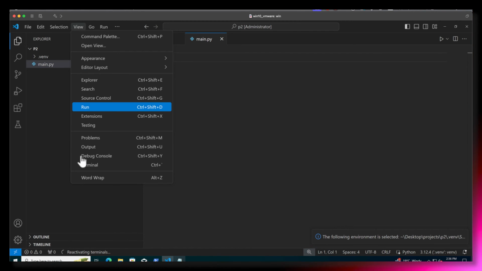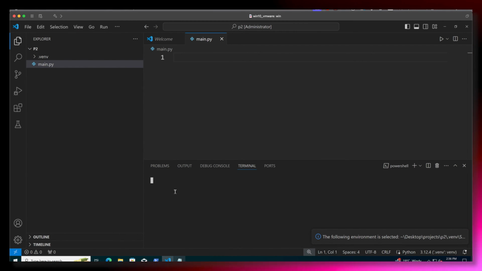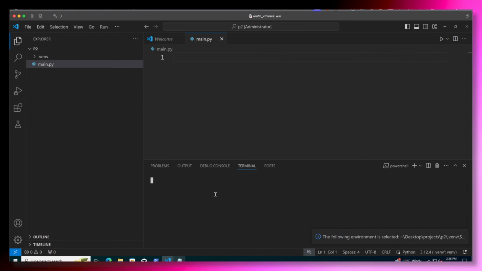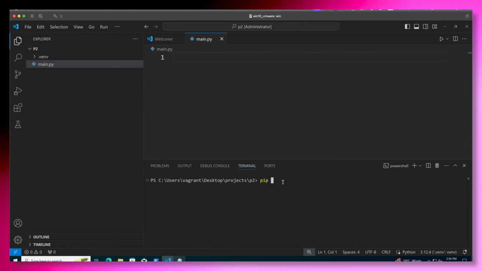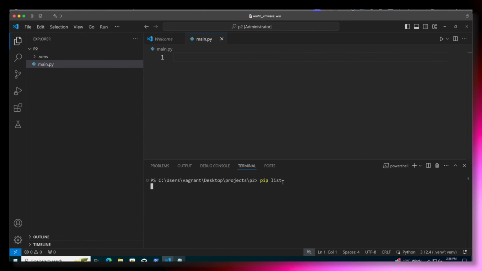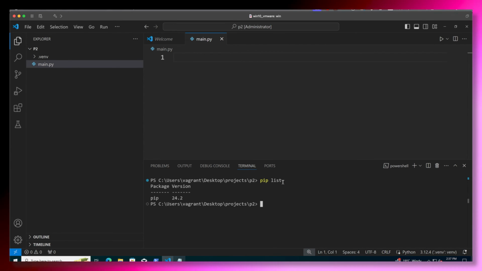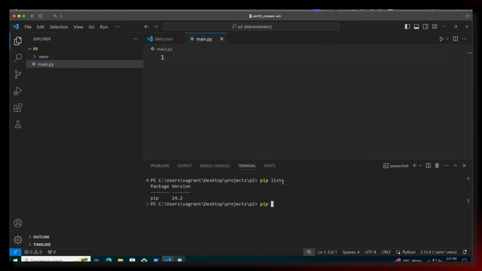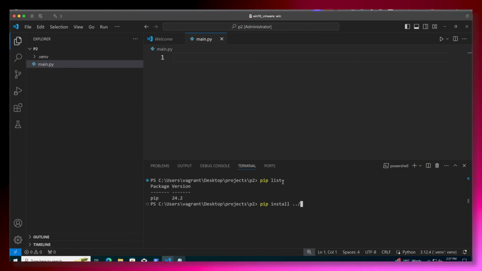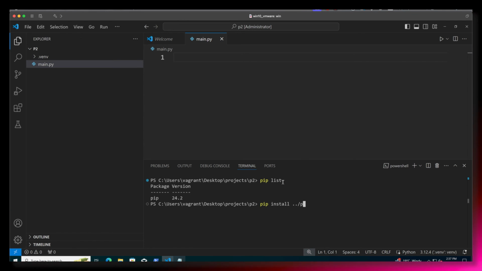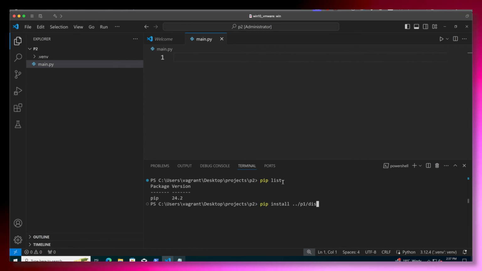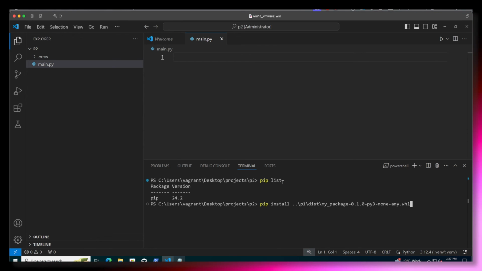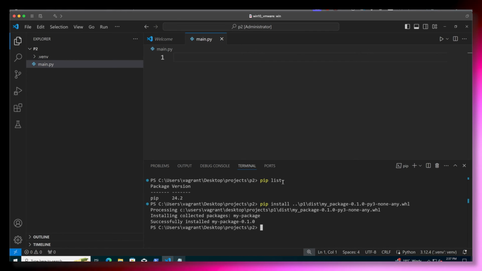And if I go through and open up my terminal, we should be able to see through here with pip list only one package. So we see there that we have pip. So this is pretty much where we had things before. But what I'm going to do now is a pip install, moving to the parent directory, so .. and then navigating down to P1 and distribution, and then just tab completing then on my package, making sure that I've got the wheel file.